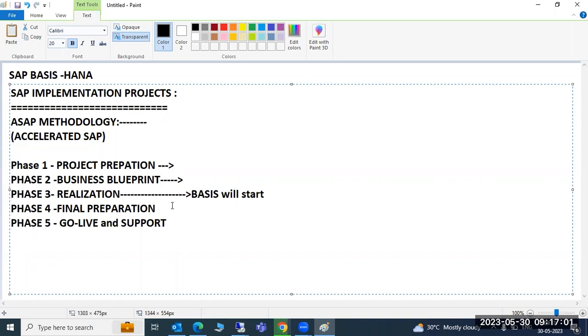Then what is next? Once you have done the implementation, the functional team created the business scenarios, the security team developed the security roles and authorizations, developers did the customization, everything is done. From our side, the Basis team side, we installed the systems, we handed over the system to the functional and development teams. That is done, right? Then what is next? Next is phase number 4. In phase number 4, what exactly happens?